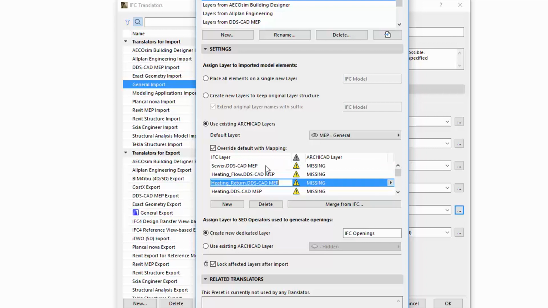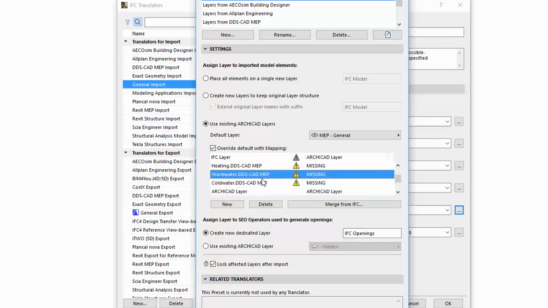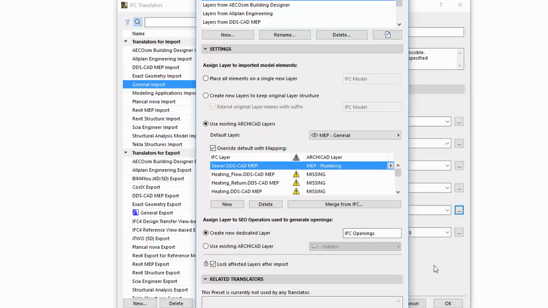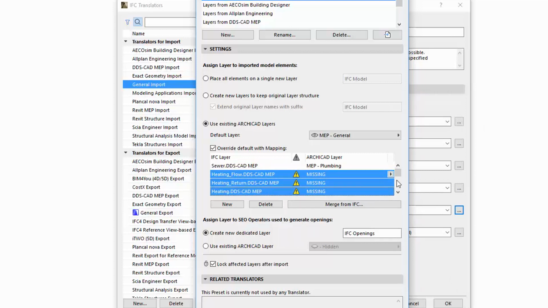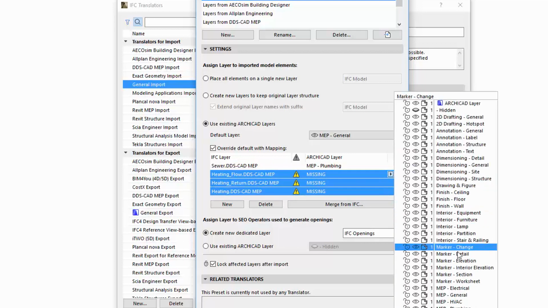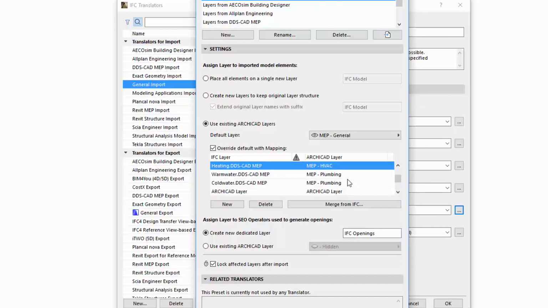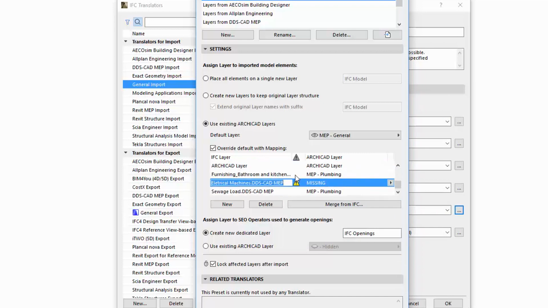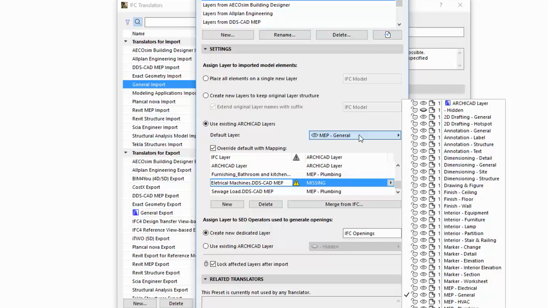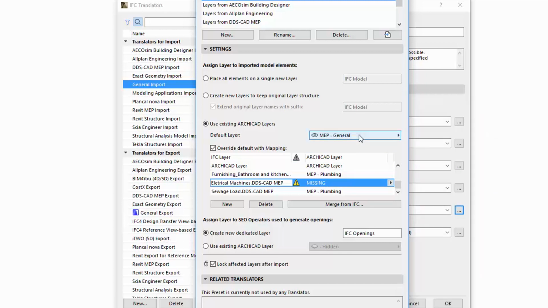Let's match the plumbing, heating, and electrical layers. Select one or more rows to append the layer names. Please note, if the IFC layers are not mapped, so the ARCHICAD layers remain missing, the elements will be moved to the selected default layer after import. In our example, onto the MEP General layer. You can also click New to add a custom IFC layer manually. It can be useful when we get the layer list in advance from a consultant.